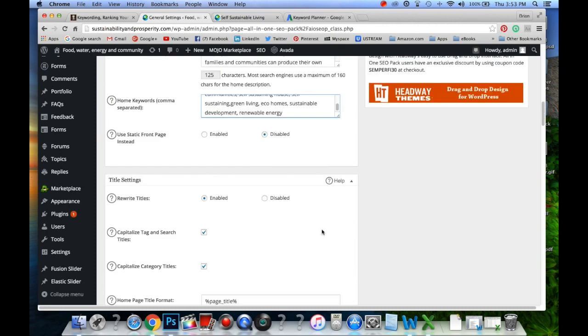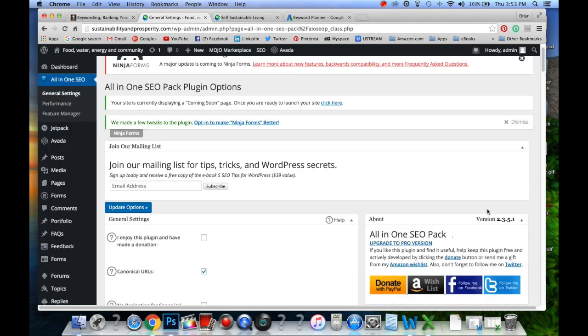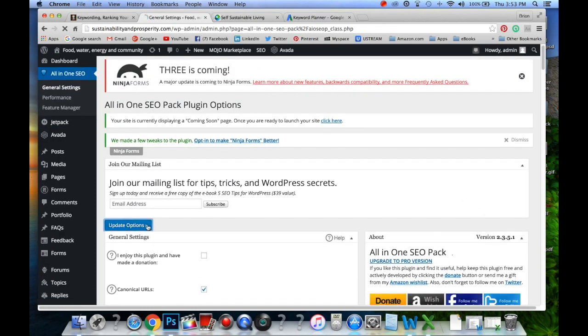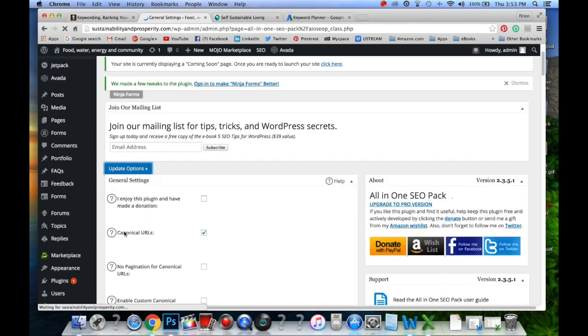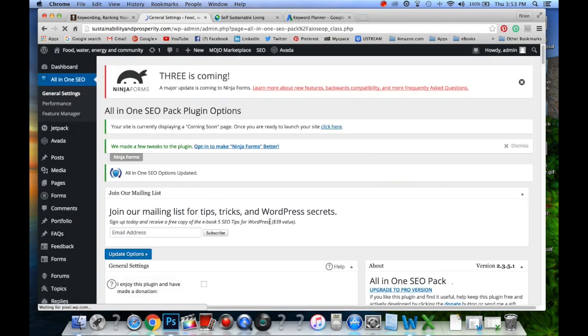All right. Oops, space that out. Update it. So that's pretty much it for the keywords. And there it is, update options. And then after you do that, you just want to go down here to your settings. As soon as this saves, I'll show you once it's done saving.